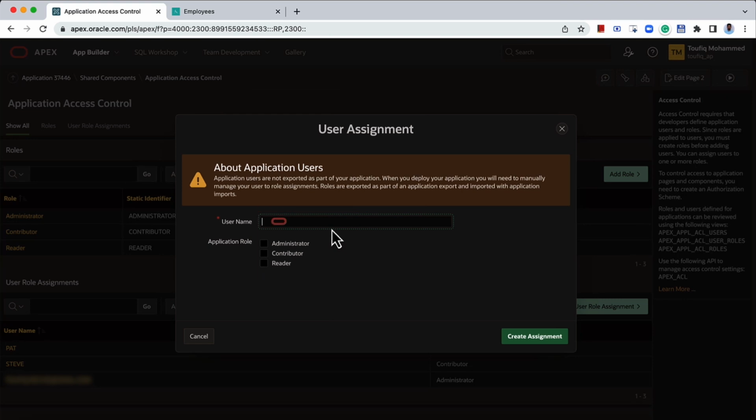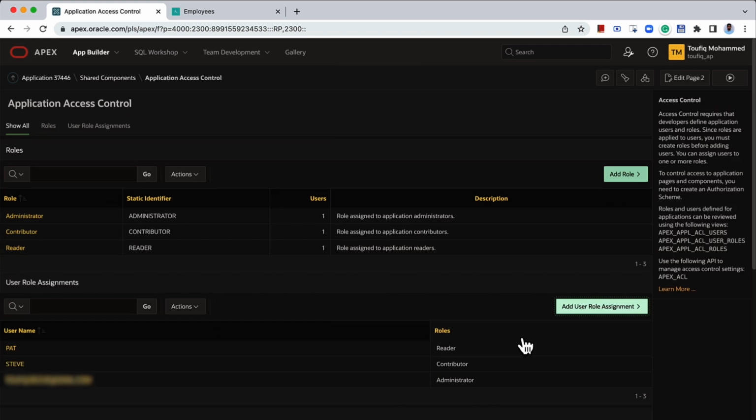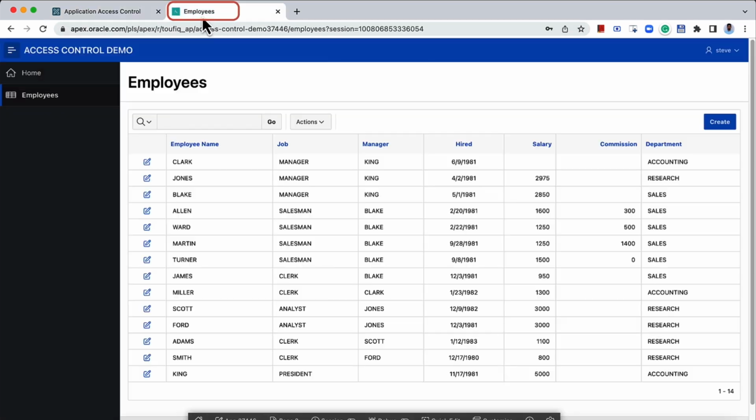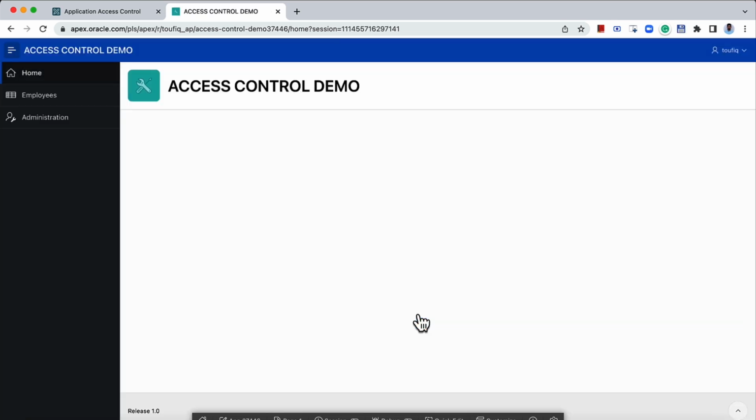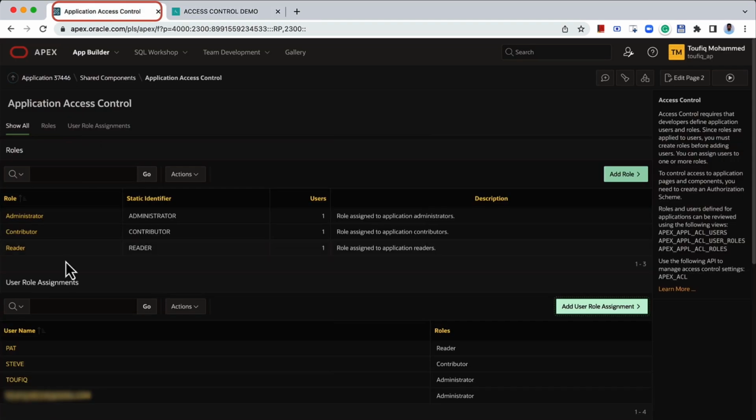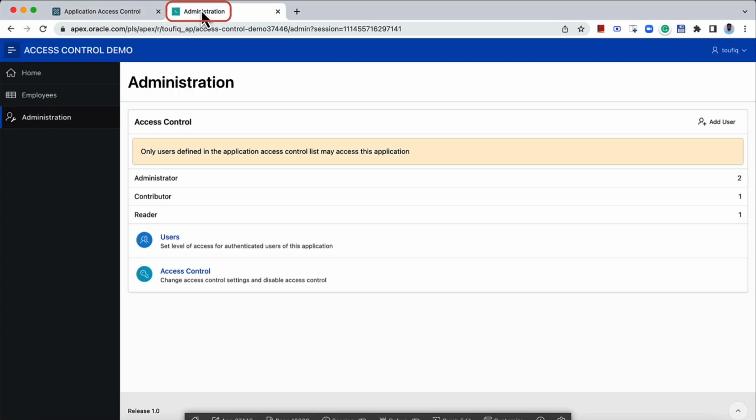For example, I want to make Taufik an administrator, create assignments, and if I go back to the application and log in as Taufik, since Taufik is now added as administrator, I have access to the administration access control page.